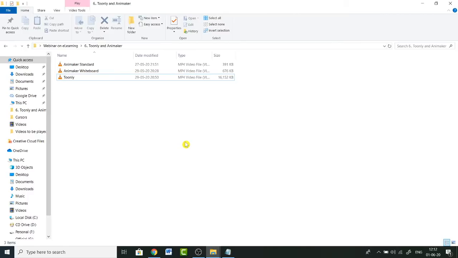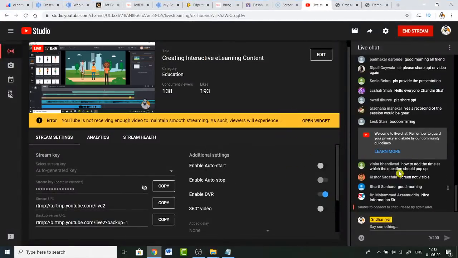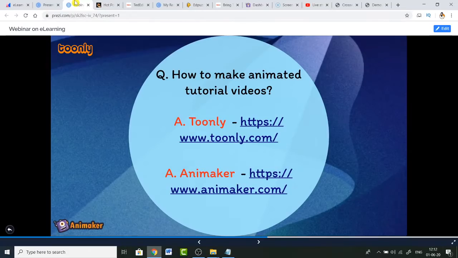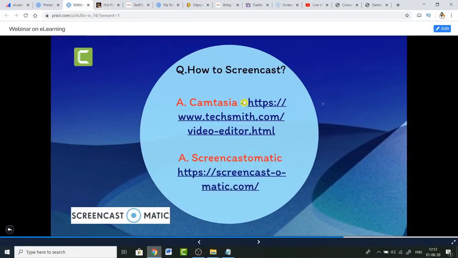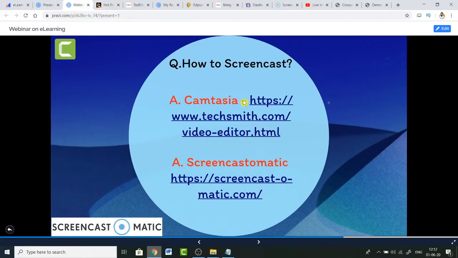Similarly, a similar kind of a drawing can be drawn with the help of the other two tools. I have already shown the demo of Animaker Whiteboard. So let me move ahead with the next topic, which is screencasting. As we are moving towards the last few sections, if time permits, we will also have a demo of a few of the tools if you wish me to demonstrate, right?